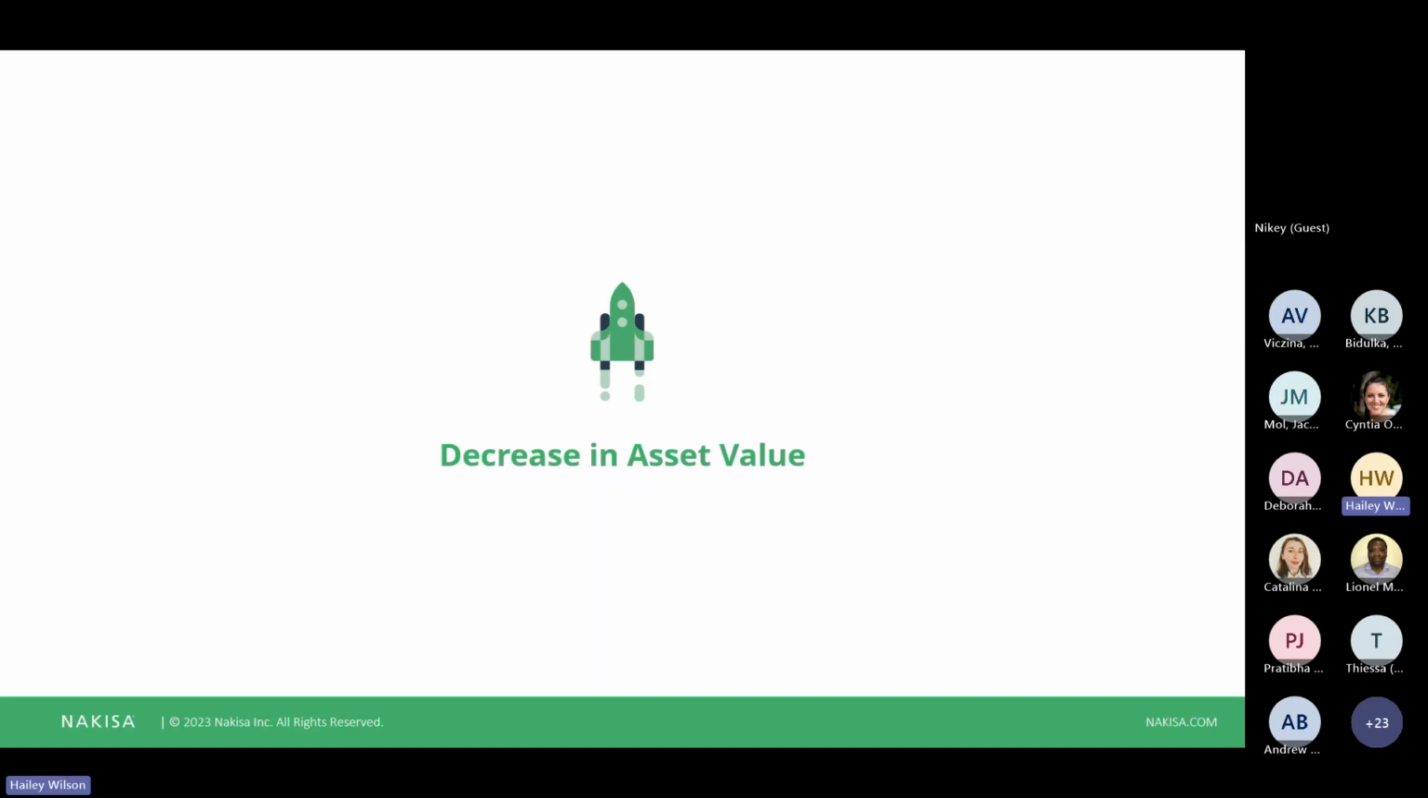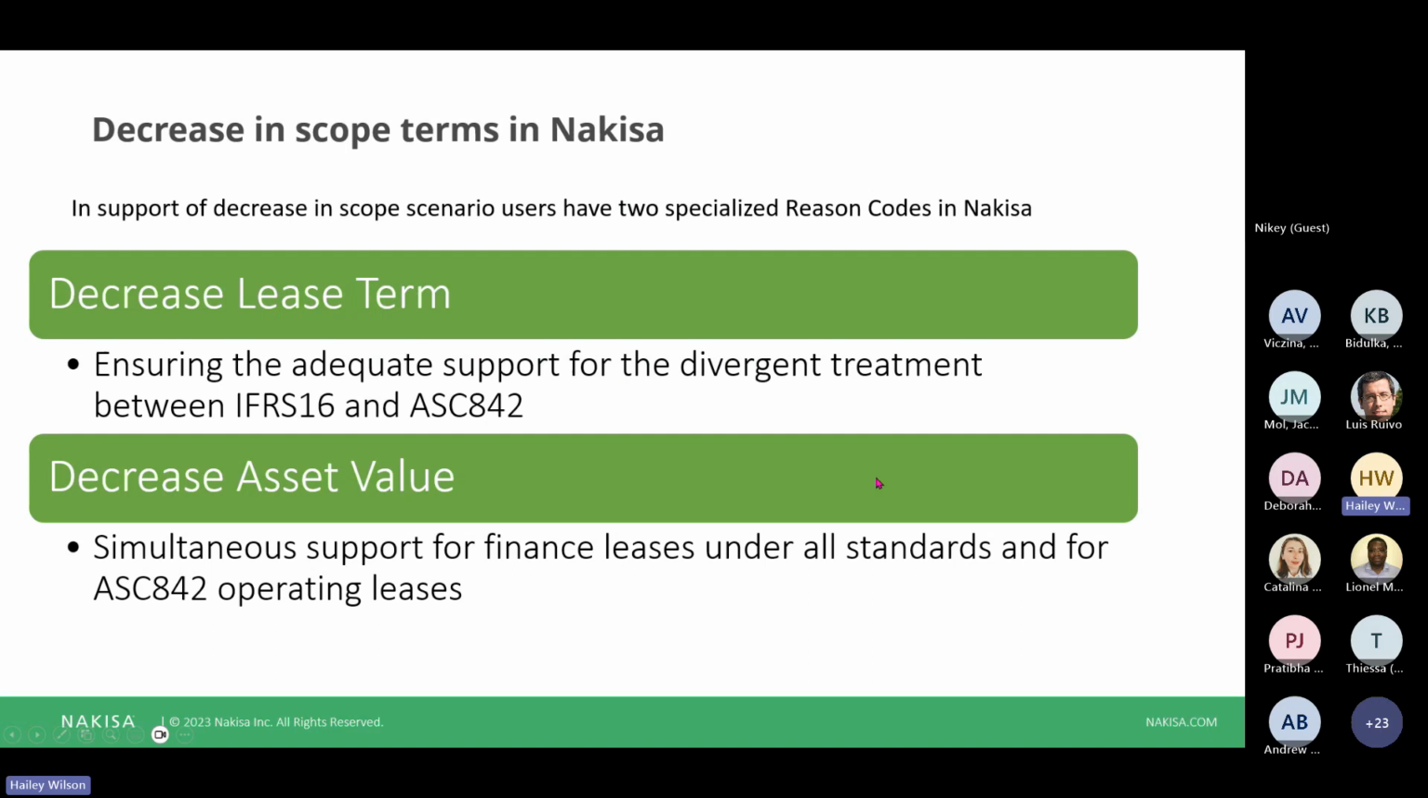So today we're going to be covering a decrease in asset value. A decrease in asset value is a type of decrease in scope. And in Nakisa, we offer 2 decrease in scope reason codes. The first one is decrease in lease term, and the second one is decrease in asset value. The difference between these 2 reason codes is the treatment under US GAAP, which differs between a decrease in lease term and a decrease in asset value.